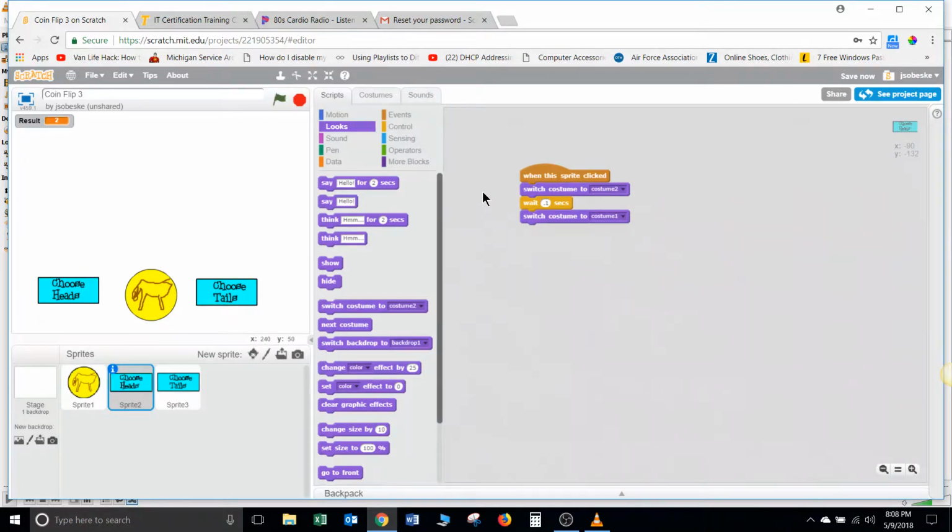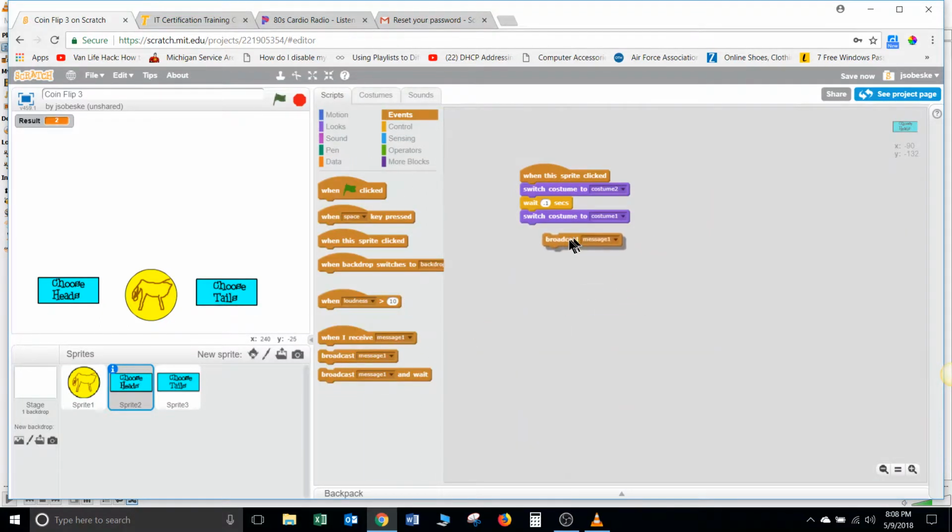And like I said, this can be transferred to a lot of different programming languages. So I'm going to have it do a broadcast. And it's going to say broadcast message, new message. I'm going to say start. And I'll show you why I did that.